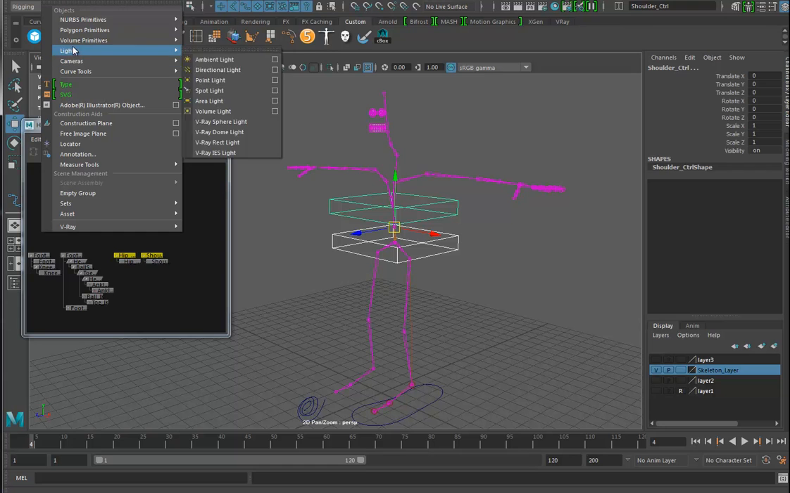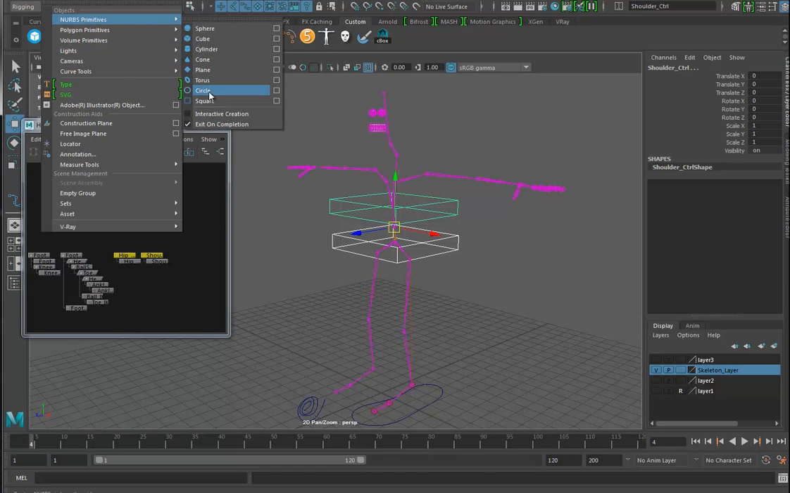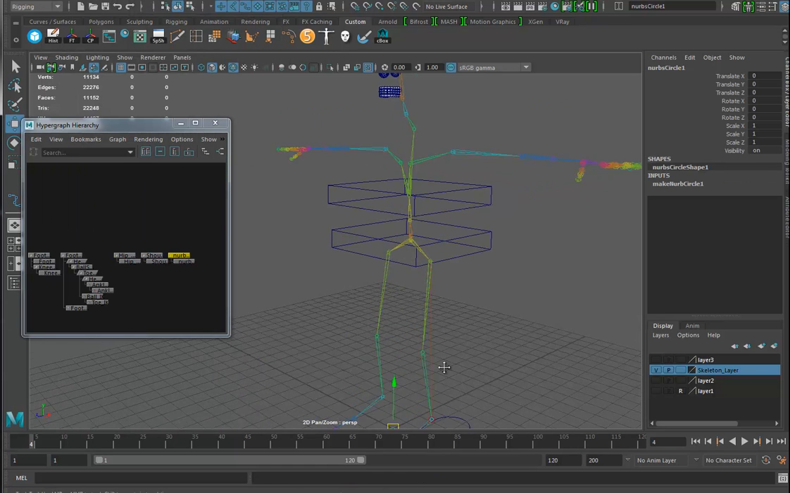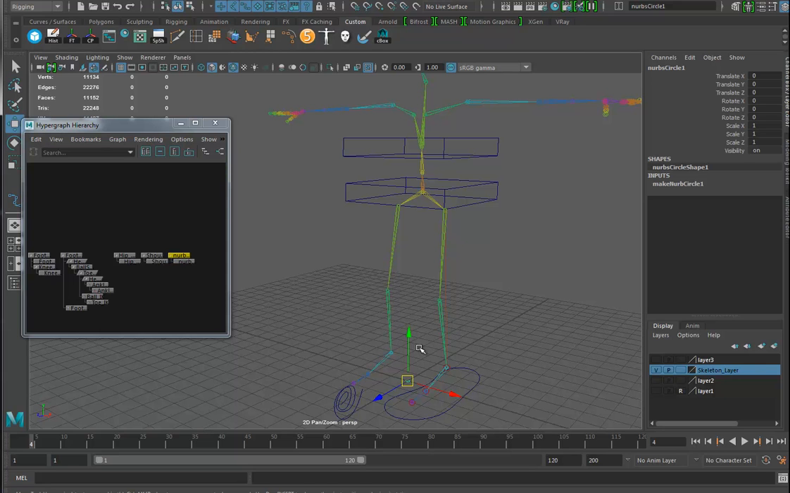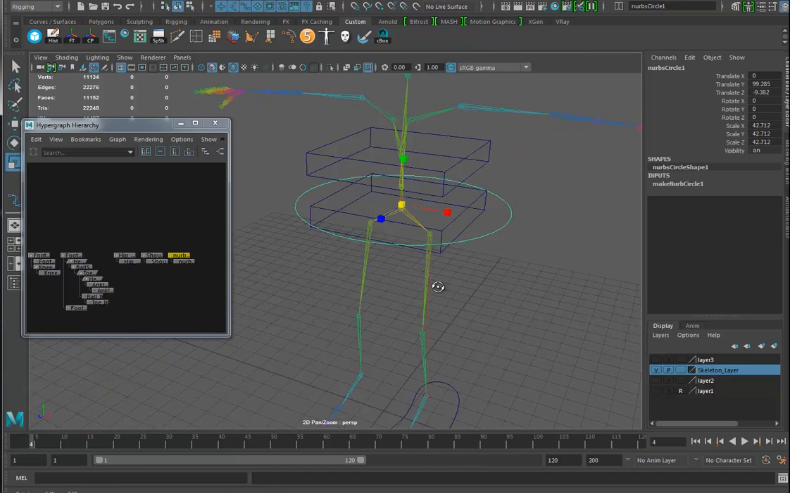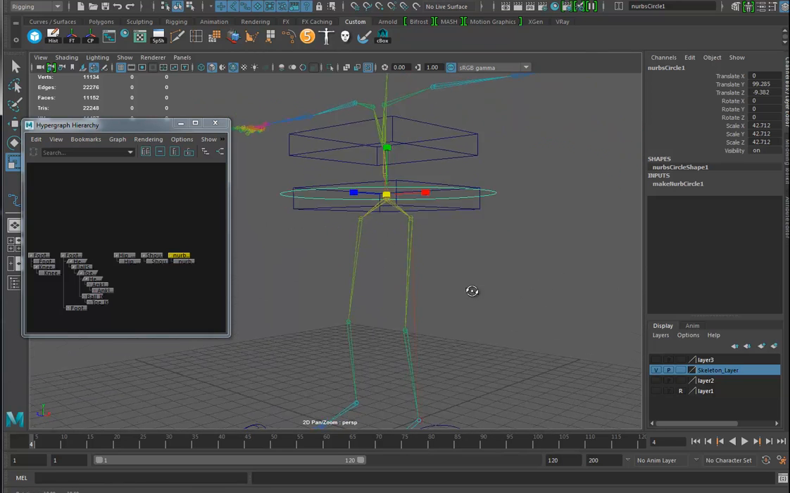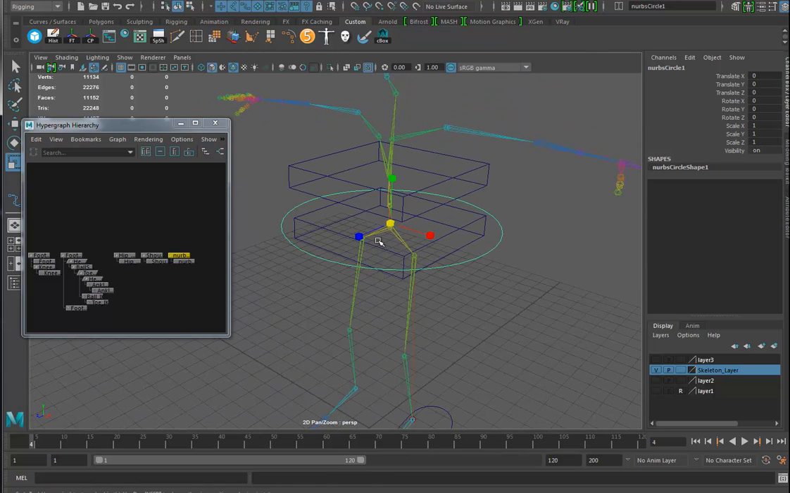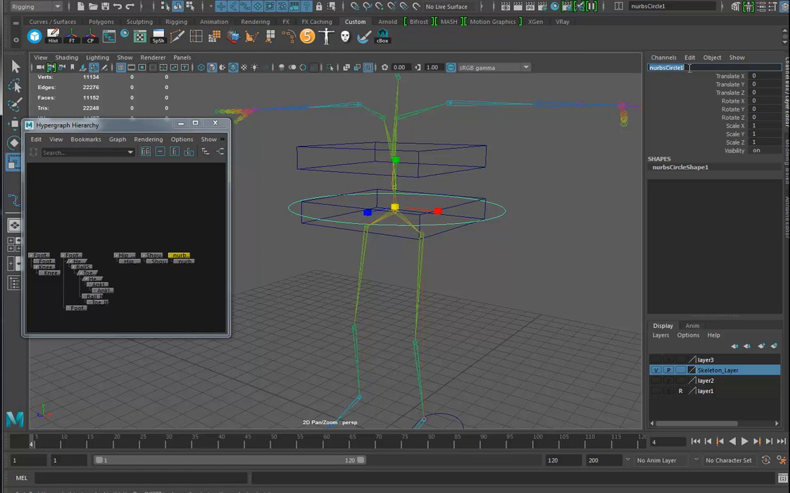So I'm just going to go in here to create NURBS primitives circle. And this circle, I'm going to hold down V, and I'll place it right there. Just make it bigger so it's easier to see and select. Okay, cool. And I'm going to freeze the transformations, kill the history. We're going to name this one upper body underscore control. Great.